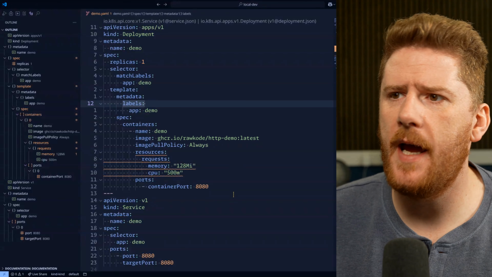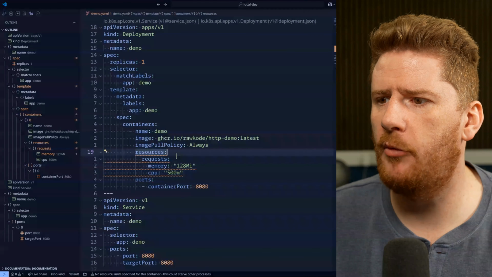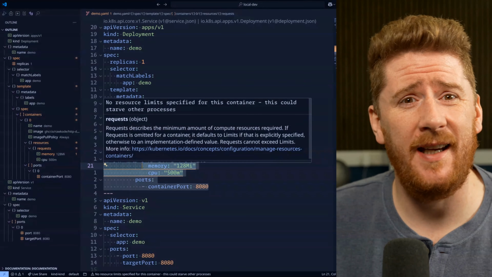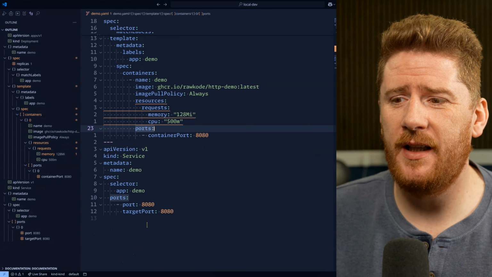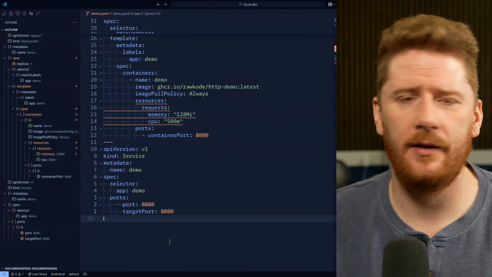So this is the YAML for our deployment. It's running my simple HTTP demo image, which is pulling from GHCR. It listens on port 8080, and it has a service that exposes it with the same name of demo on the same port of 8080.